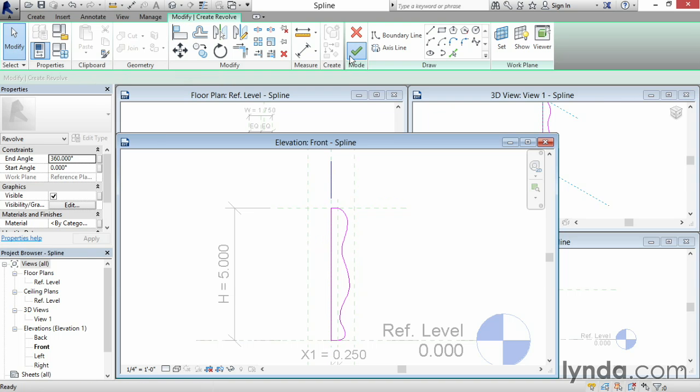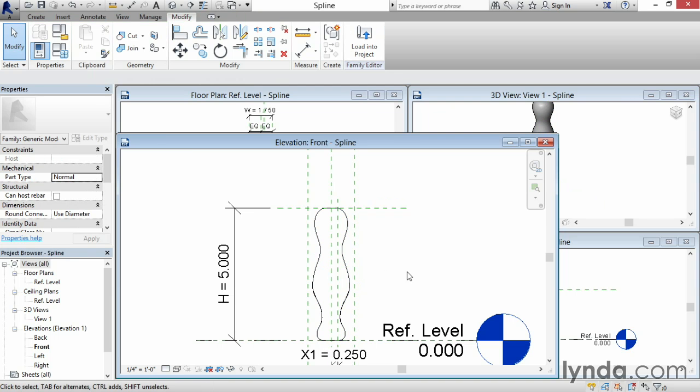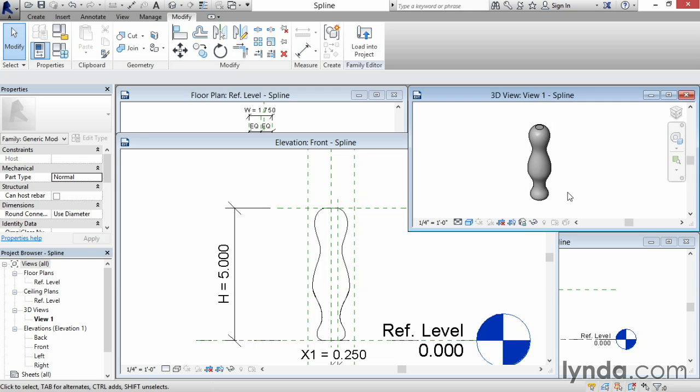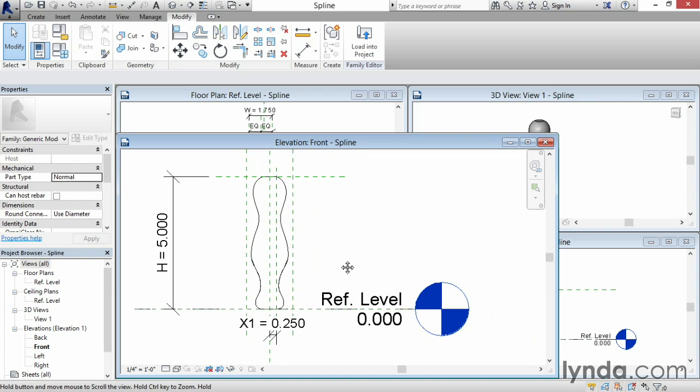When I click finish, it will revolve that shape around. And when I look at it over here in 3D, I have the base of my lamp or the baluster for my railing or whatever this 3D form happens to be. So there's one more step I need to do before we flex it.